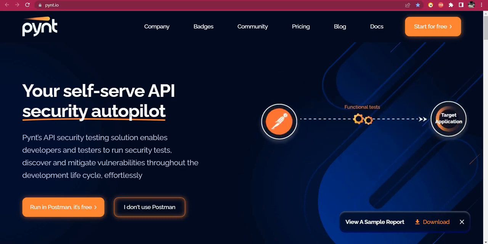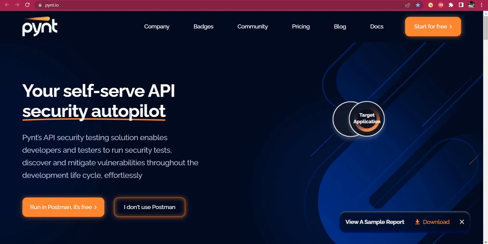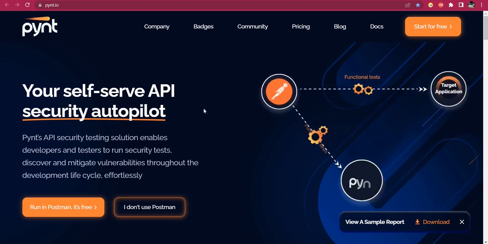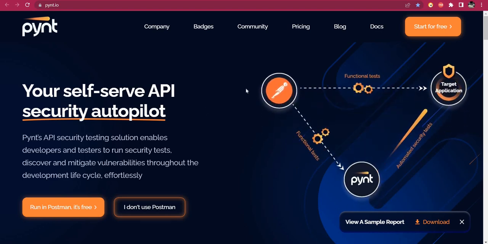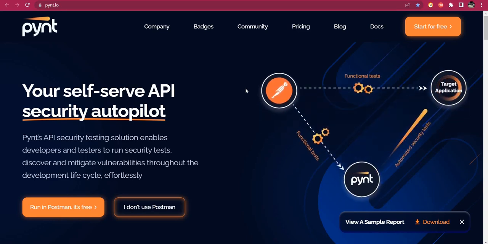Hello everyone. Today we will see a video on Pynt, which is an API security testing tool. We will be using the API to do our functional test in our targeted application. Here we will be seeing how our API collection can be integrated over Pynt, which will do an assessment for us if there are any security vulnerabilities over there in our API collections.